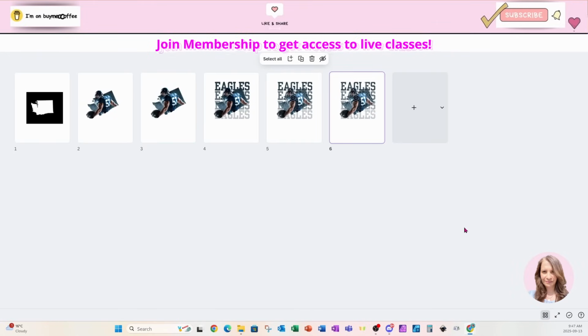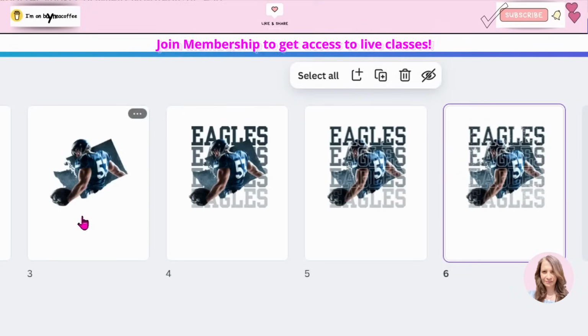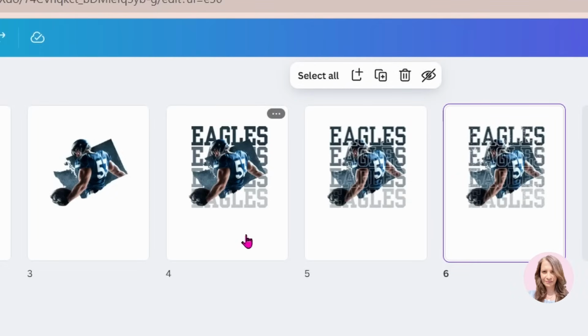Which option did you like best? The plain one, the one with the text, the one with the hollow text, or the one with the grunge effect? Let me know in the comments.